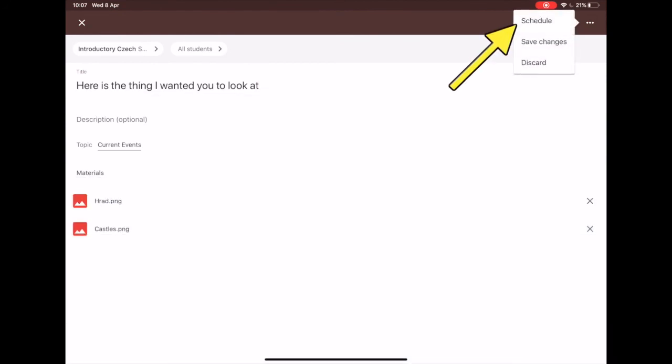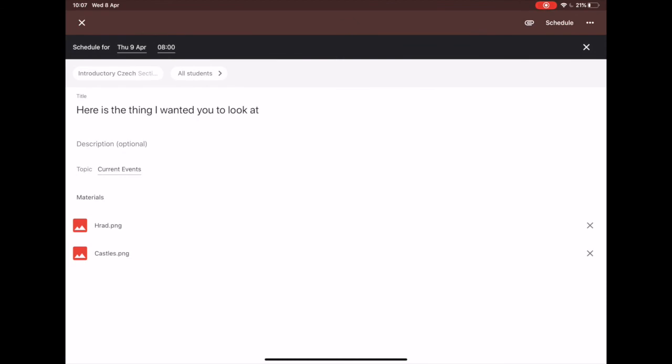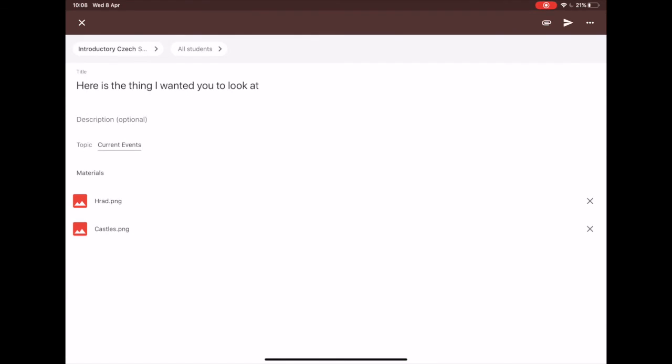Or under the three dots, I have the option to schedule it. So by doing that, I get the extra option up top here to schedule it for a date and a time of my choosing. And when I have done that, you'll notice the little paper airplane turns into schedule, but now does the same thing, saves what I've done and sets it so that it will be released to my students at that precise date and time. And again, the X would get rid of that if I decided I wanted to do it right now. So I'll hit paper airplane and off we go.